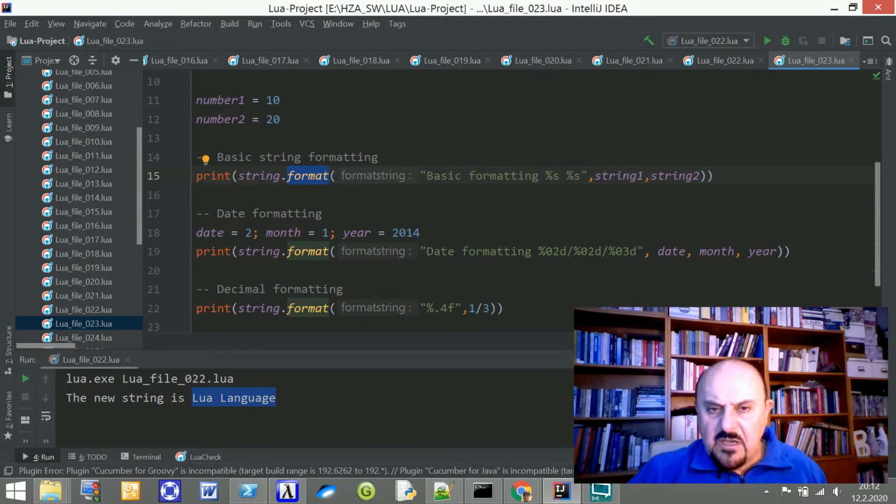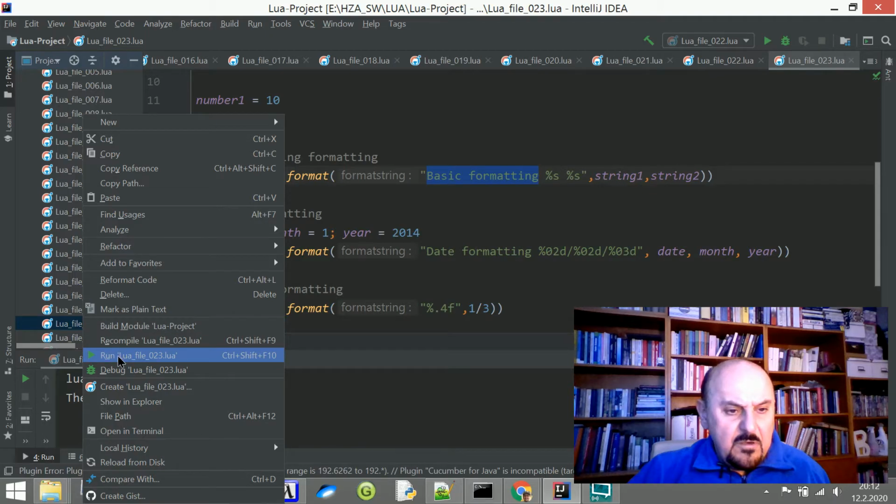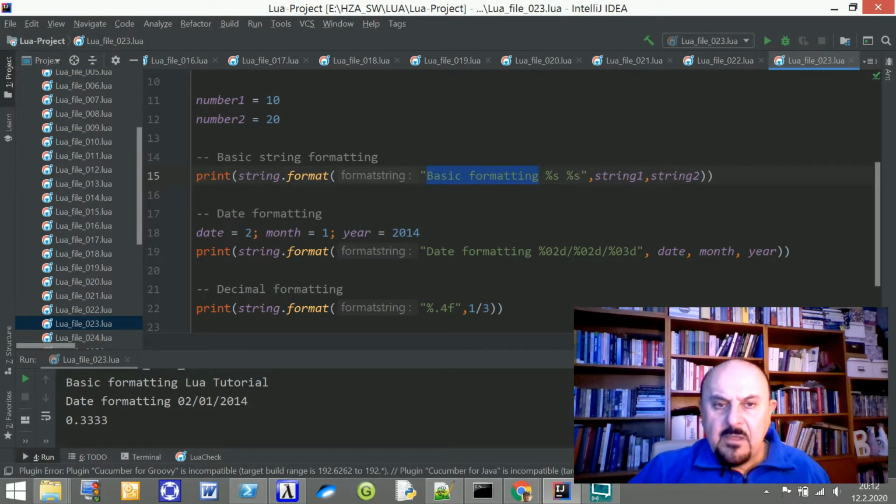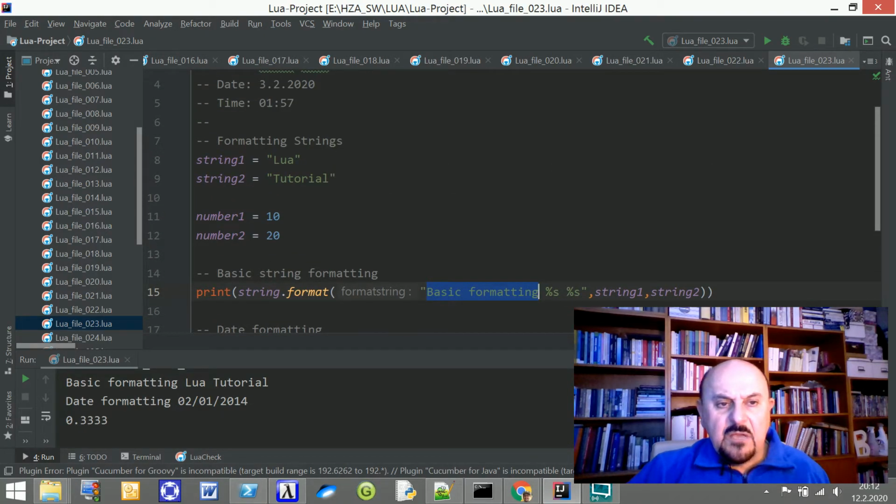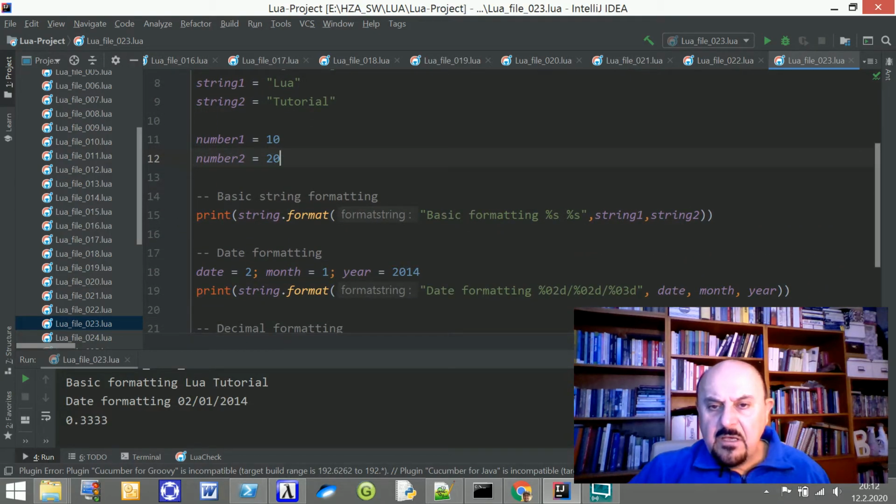This is the basic formatting: percent sign s. Percent s stands for string, and first string and second string. Right away, I'd like to run it and show you one by one. The first one, as you remember, is Lua. The second one was tutorial. So mentioning them in sequence, string first and string second, Lua tutorial will be printed out. This is the placeholder part, and this is the real one, the live one. So it's going to be replaced with the real string values: Lua stands for this one, and tutorial stands for this one. It's understood, I think.